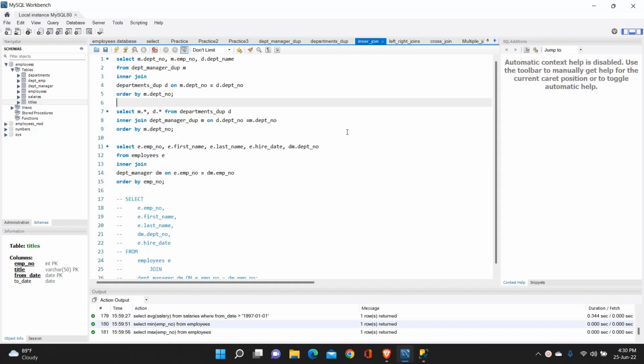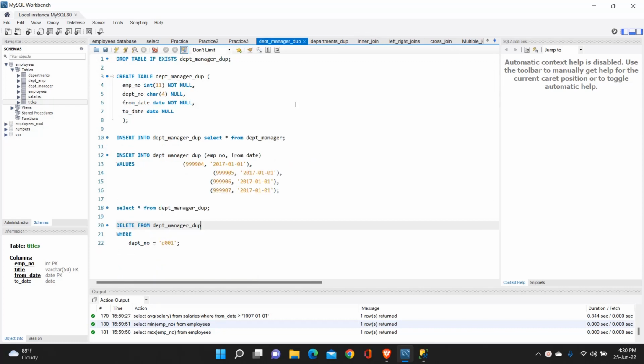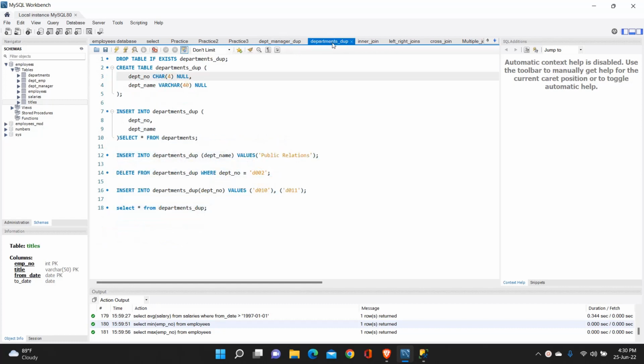Okay, so now we will start to talk about joins. Let me show you. We have created a department manager duplicate. So: drop table if exists department manager duplicate, create table. These are the columns, and insert into values. What we actually did was we altered the table and created a duplicate of it, and after that we did some alterations. Similarly, like department manager duplicate, we created a department duplicate, and we did some alterations in it as well.